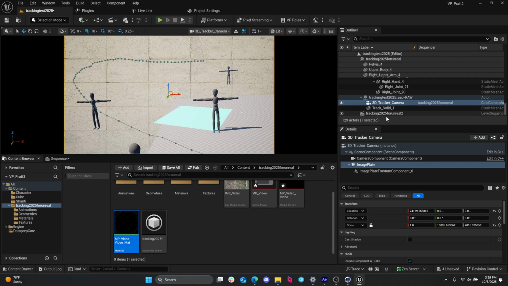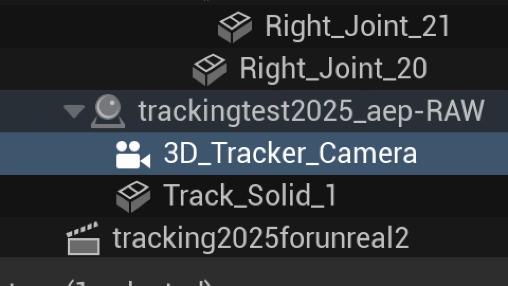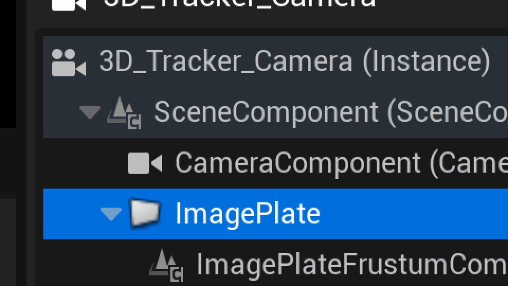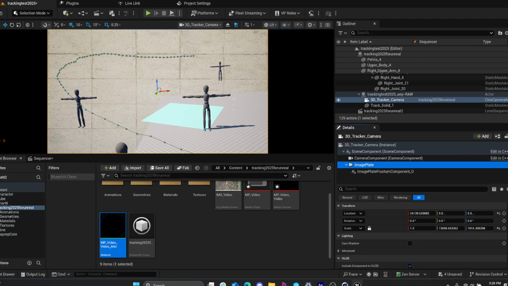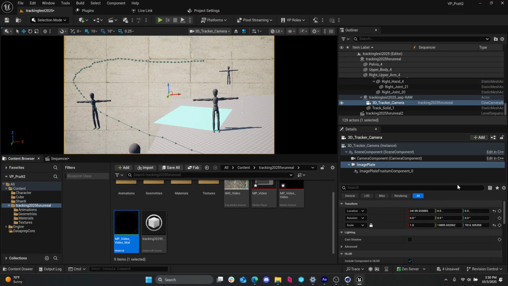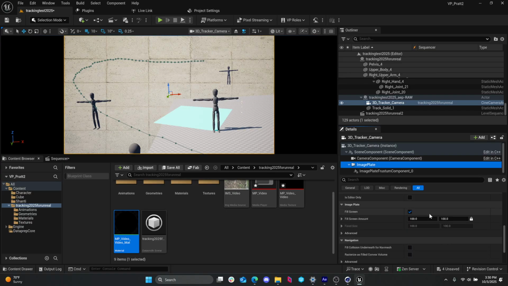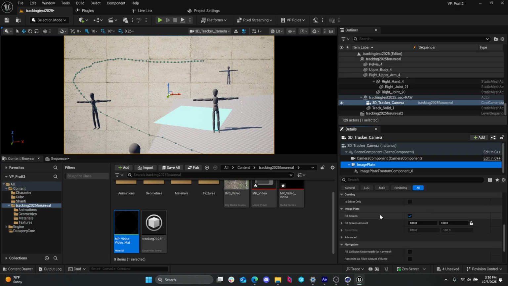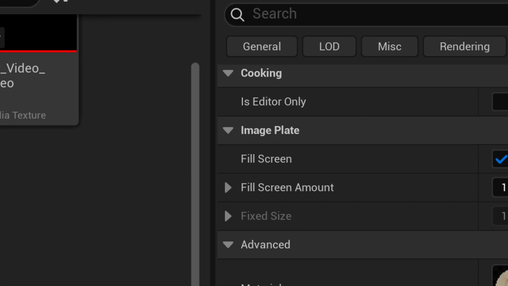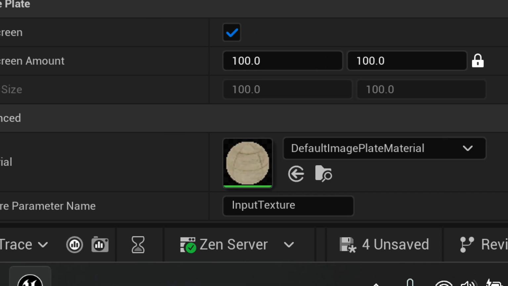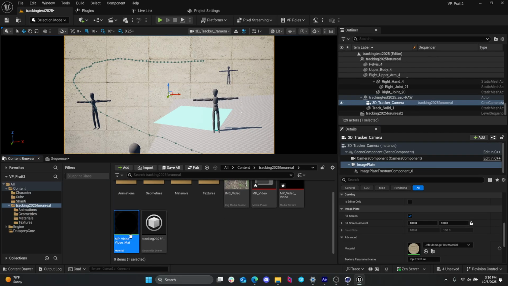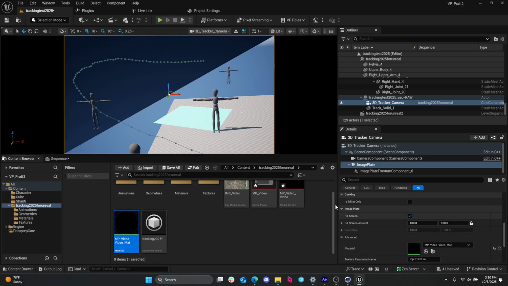I want to put the material on the image plate. So remember, the image plate is in the camera. It's a component of the camera. This used to be more visible, but they kind of buried it now. If you click on image plate and you scroll down to the image plate section and click advanced, image plate advanced, that's where you can put the material. So drag the material on, it should turn black.